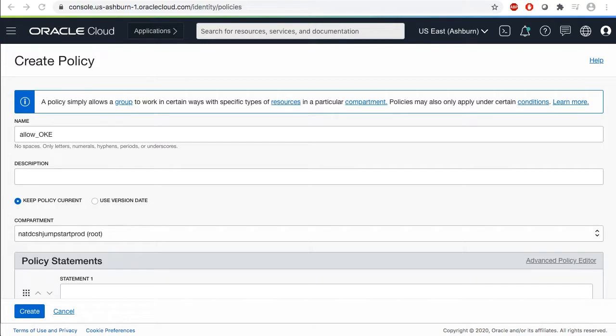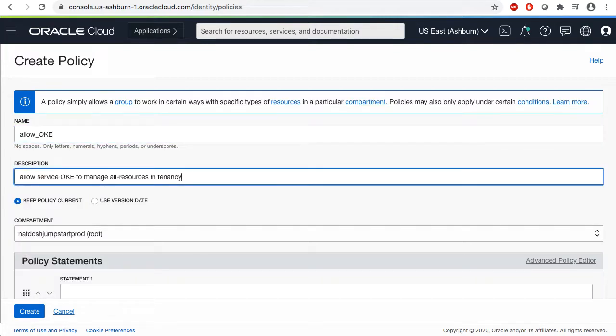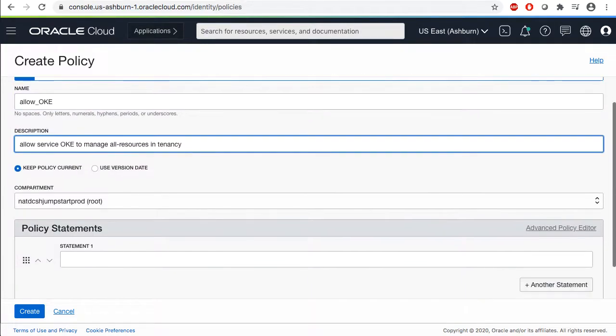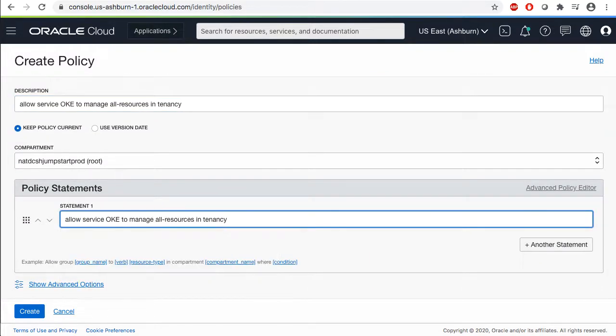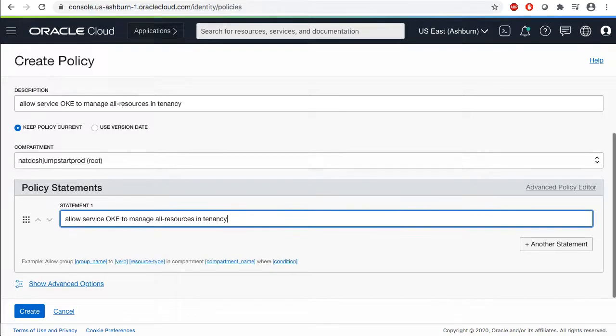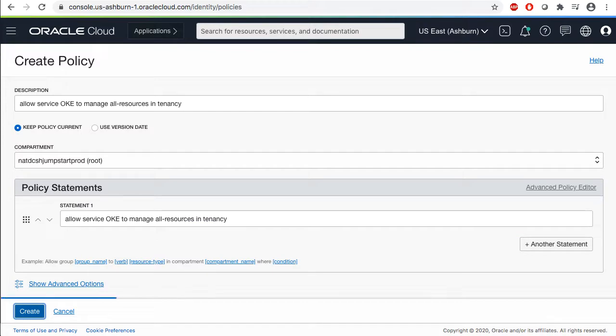A user-friendly description. Select Keep Policy Current. It ensures that the policy stays current with any future changes to the service's definitions of verbs and resources. A policy statement. It must be allow service OKE to manage all resources in tenancy. Don't apply any tags. Click Create.